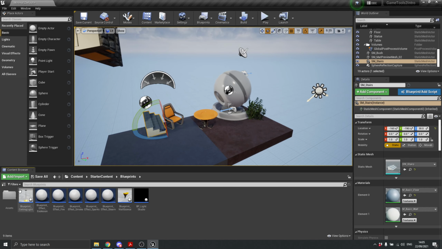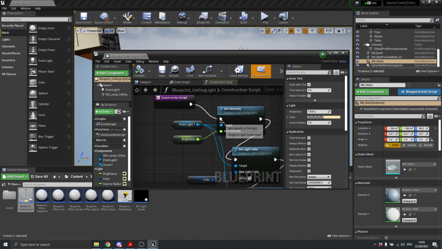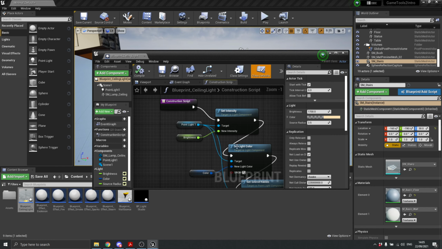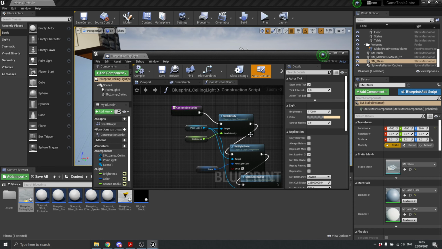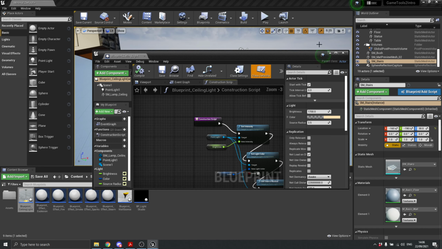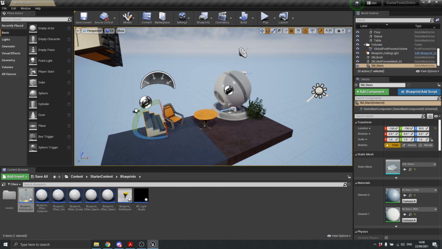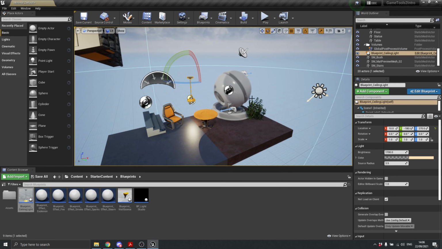To show you very quickly what a blueprint looks like, this is the blueprint for the ceiling light. And what's it doing? It's setting the intensity based on a color setting. So if we drag this into the world, we should be able to see that now.